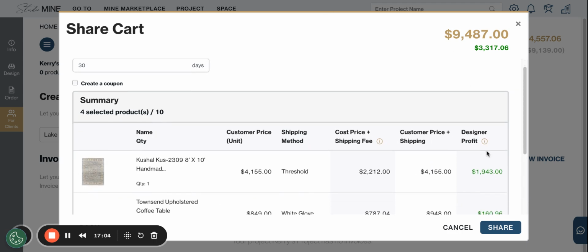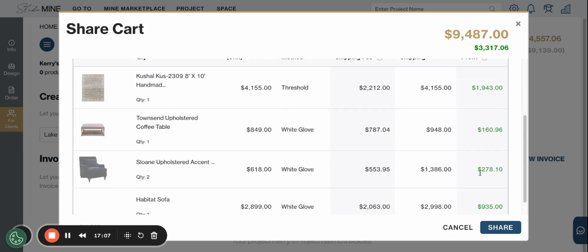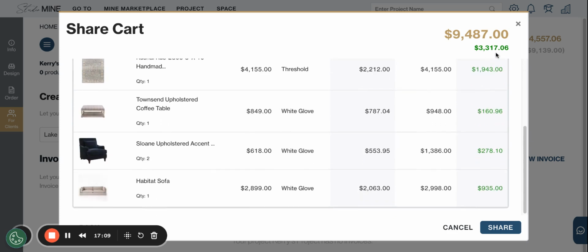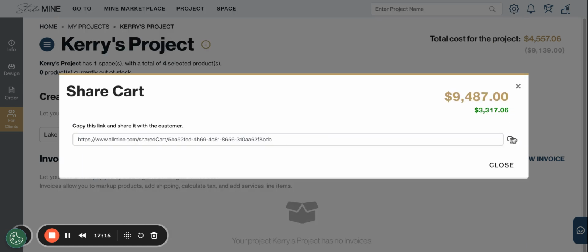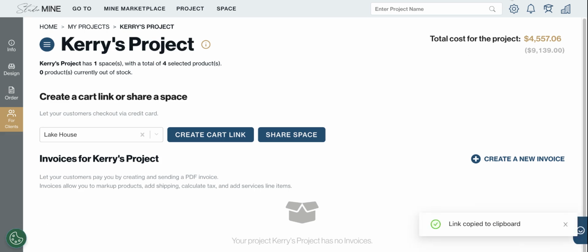Now that we're ready, we can see what our designer profit margin is looking like. So it's looking pretty good. So it looks like our payout would be about $3,300 for this cart. So we'll go ahead and hit share. We'll copy this, and then we'll send it over to the client so they can order directly.